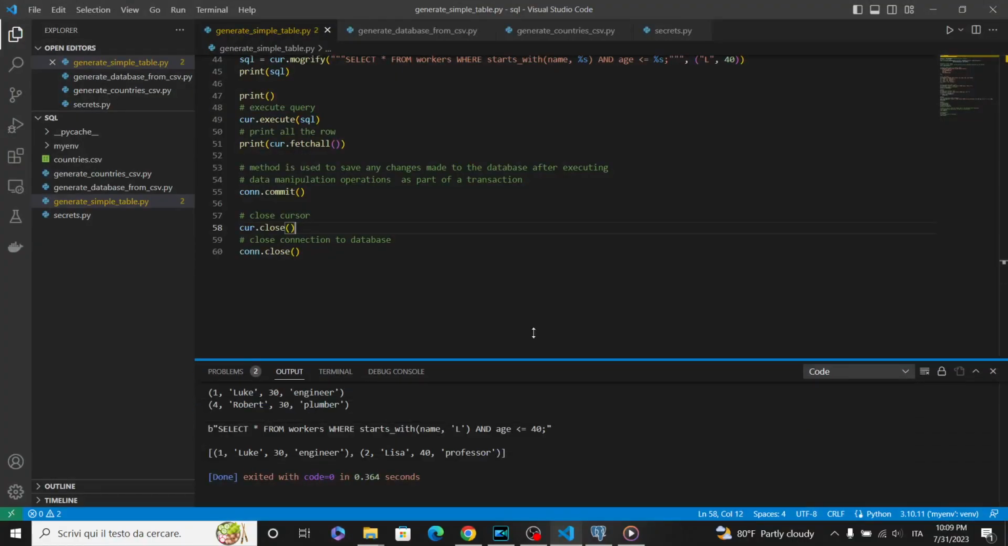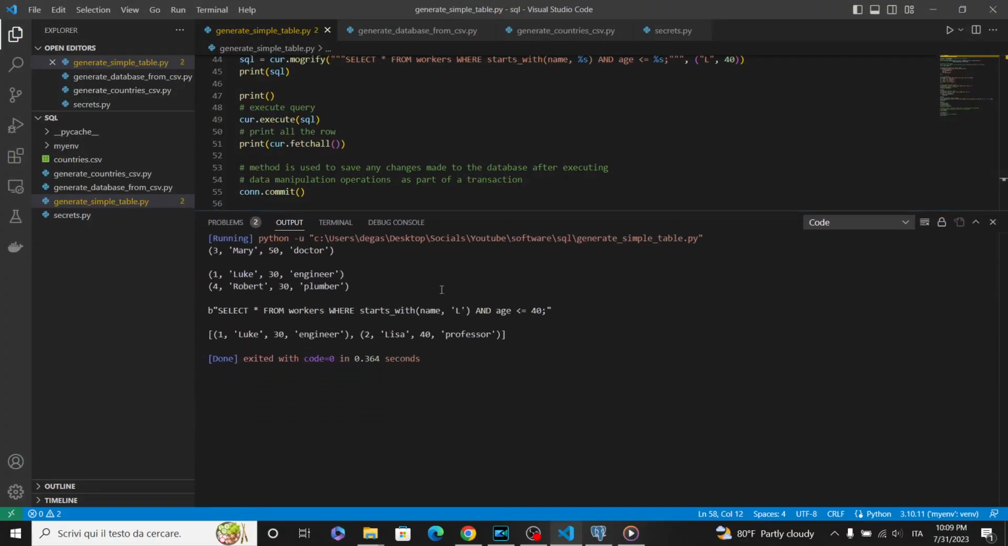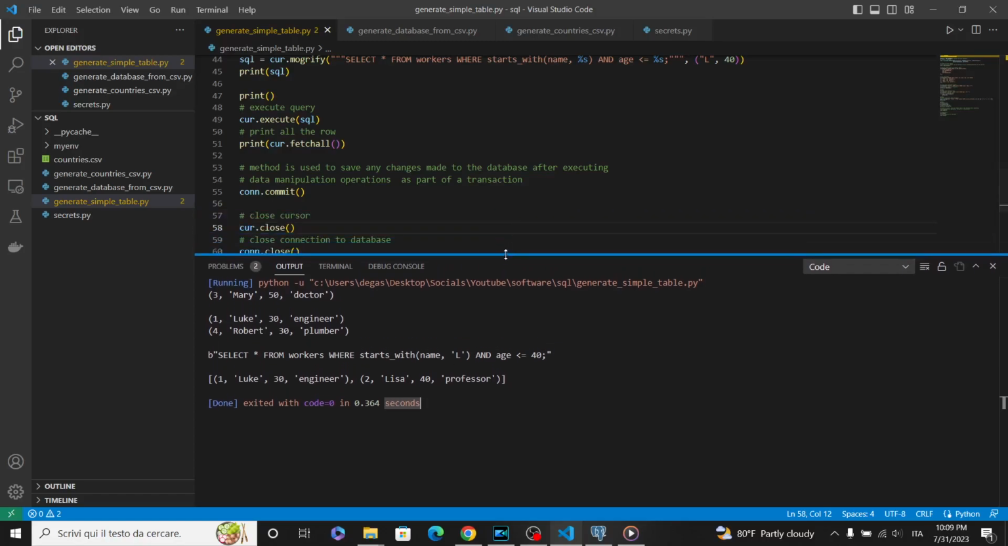Let's now come back to VS Code and observe the output. We can find the three queries we executed. The first query exactly returned the worker called Mary. The second one returned all workers with less than 35 years. The third returned the workers with less than or equal 40 years and whose name starts with L. We've now finished this first tutorial about how to connect Python with a Postgres database and how to create a table and execute queries to manipulate data.